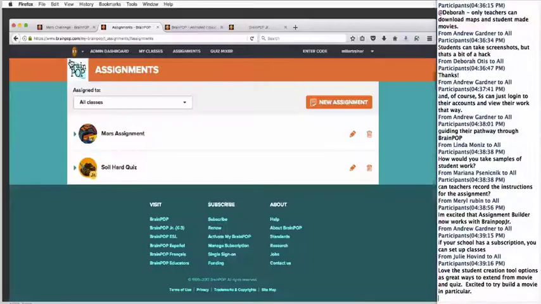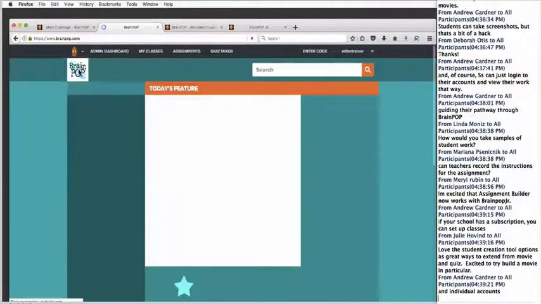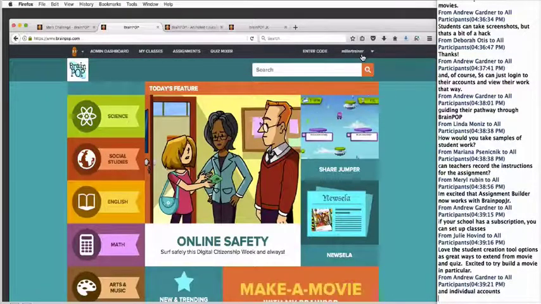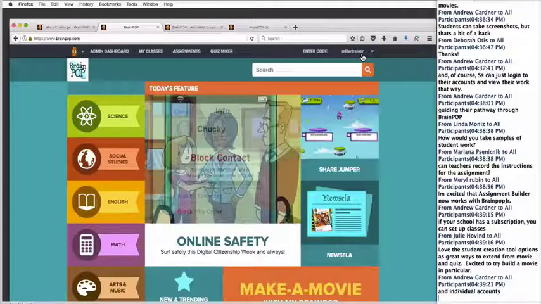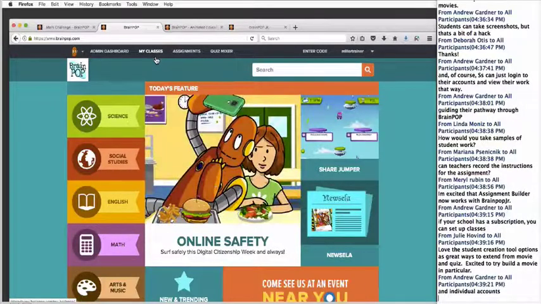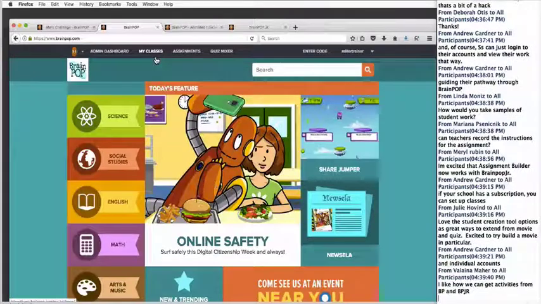And the way to tell this is when you log in to BrainPOP or BrainPOP Junior, you want to be using an individual account. If you're logged in as a teacher, you're the only one with that account, and you would see these features like Quiz Mixer, making the assignments, and also going through your classes. But let's just say you're not there yet.